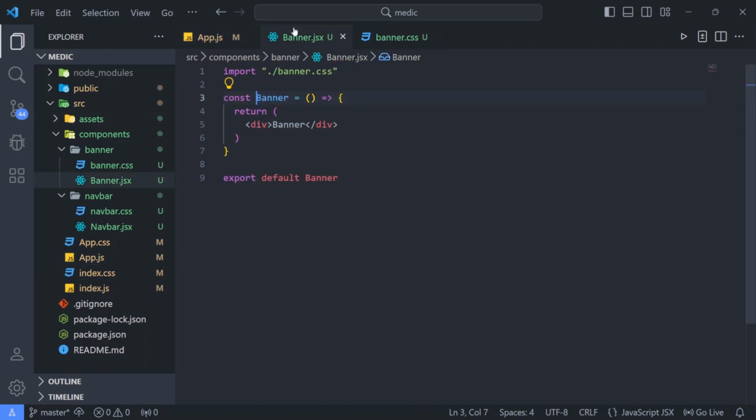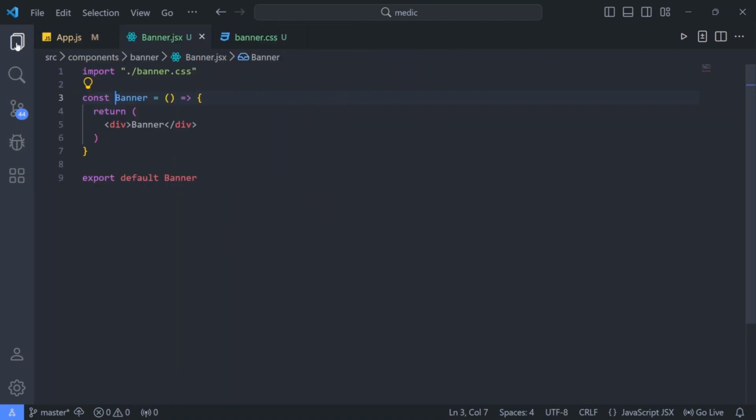Now let's go inside this banner. Let me close the Explorer for now. Okay, now first our HTML. Now let us start with our main div. Let me give it a class name of banner container. All right. Now inside our banner container, we are going to have multiple divs.